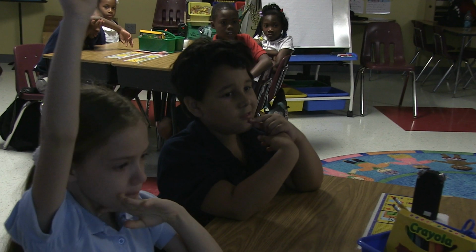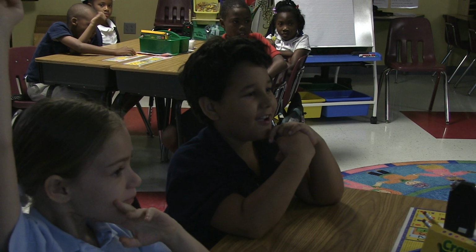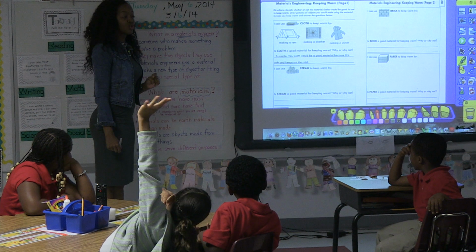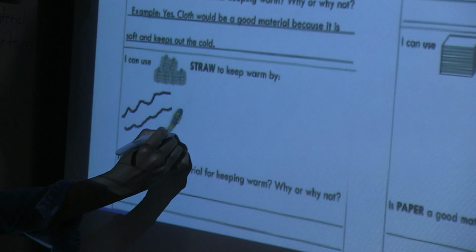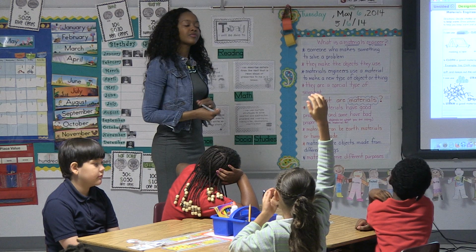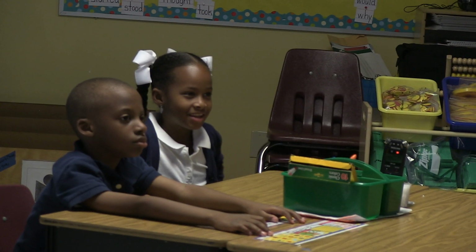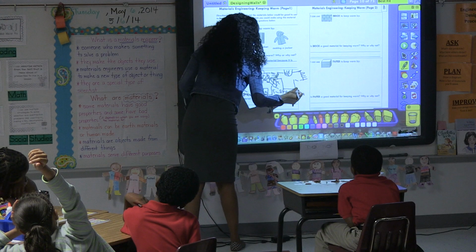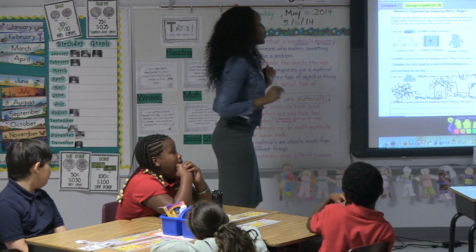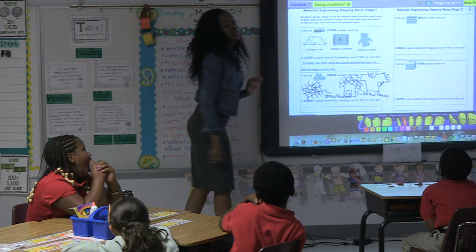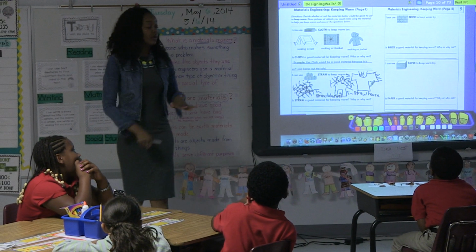You can turn straw into a giant straw blanket. A straw blanket, okay, all right. So maybe something like this. If you have clothes on, you can stick it in your clothes. You could stick it inside of your clothes. Okay. All right. So here we go. All right. So now let's ask the very important question. Is straw a good material for keeping warm?